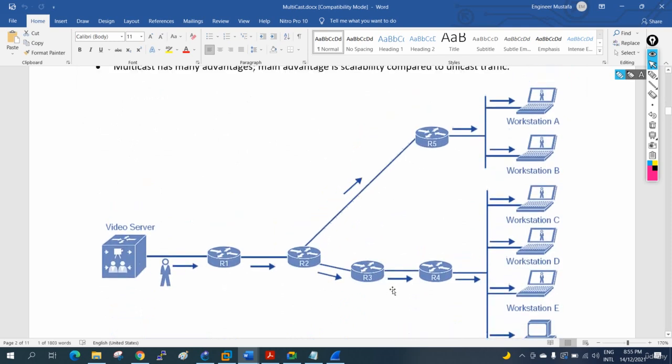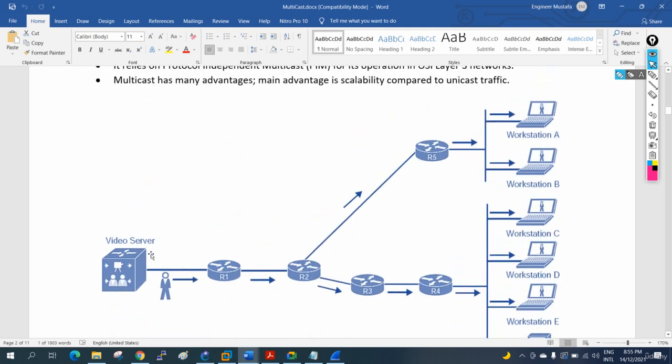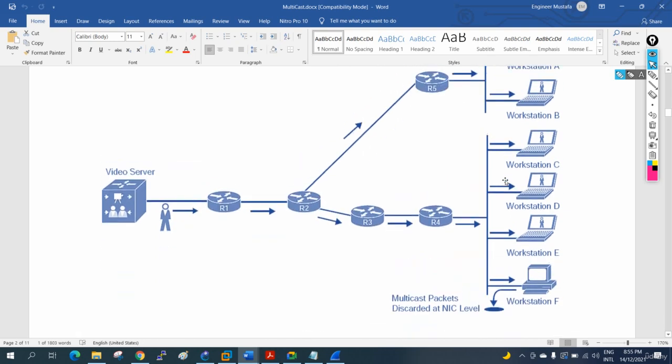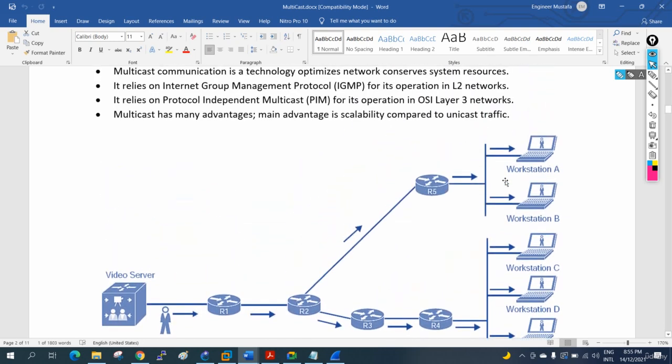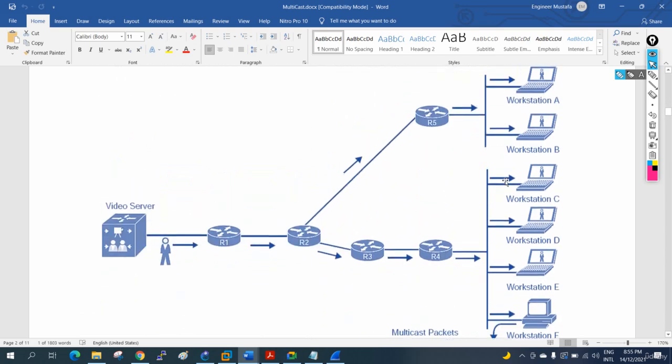For example, if you see here, this is a video server. Imagine you have YouTube or anything, and they are forwarding the video. It will go to all the devices. That is what we can call multicast. If they are interested, they will take it. If they are not interested, they will not take it.